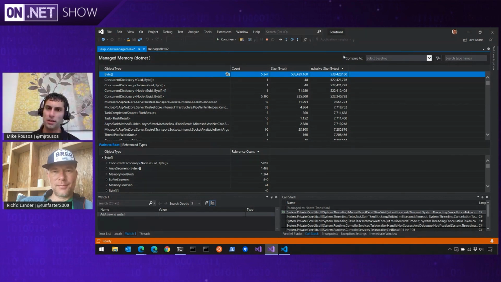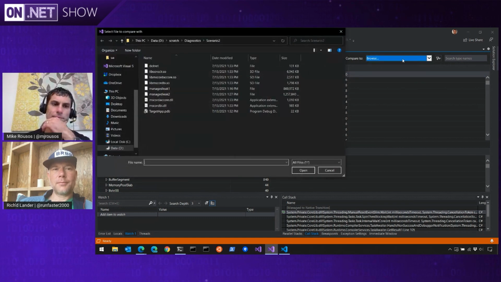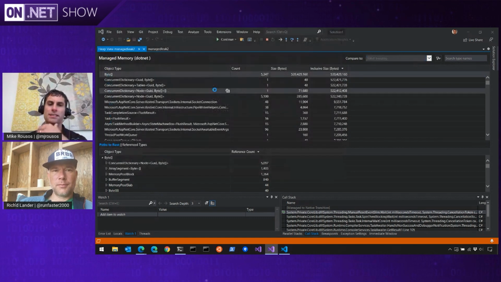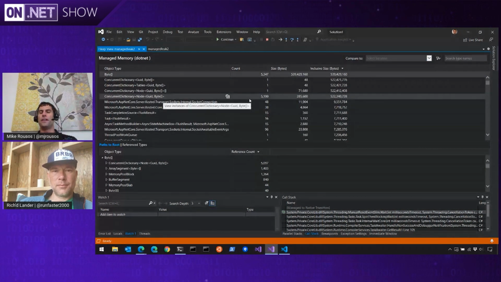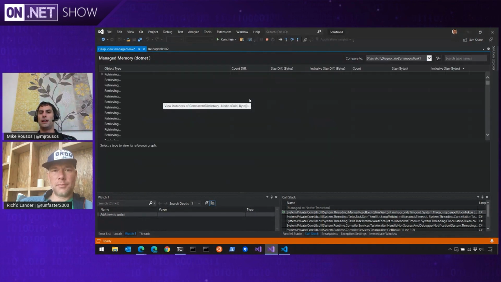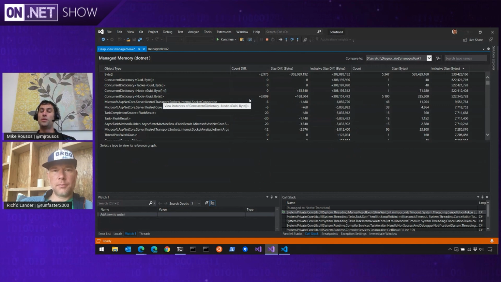So what we can do is in this compare to menu here, I can select a baseline and I can choose managed leak 1 as my baseline. And this is where we're going to get that diff between two different dump files, and we'll be able to compare the heap. And so we actually now get columns for size diff and inclusive size diff.